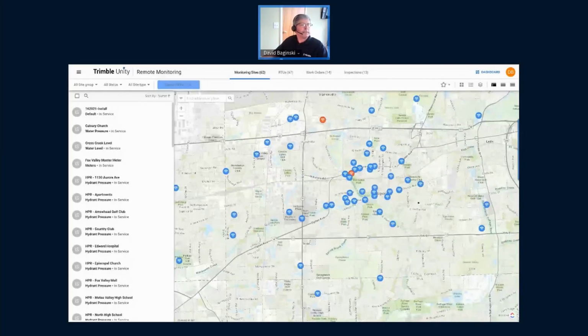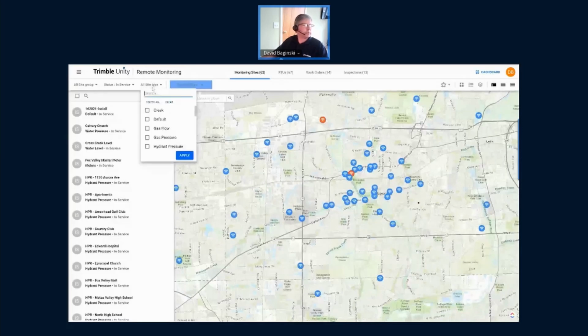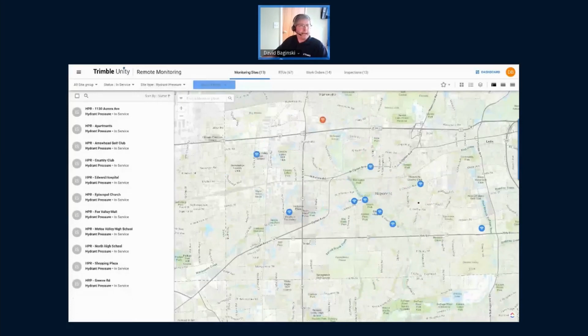Now going over to the left-hand side, we can set up filters to filter what we see on the map at any given time. I'm going to create a filter here that shows just the in-service hydrant pressure recorders. This will reduce the number of sites that we see, both on the map and on the left-hand panel.